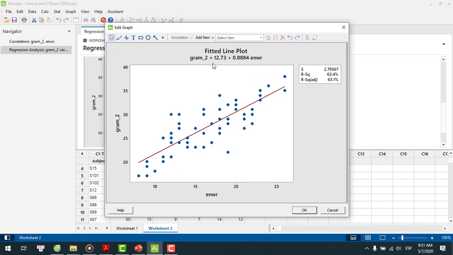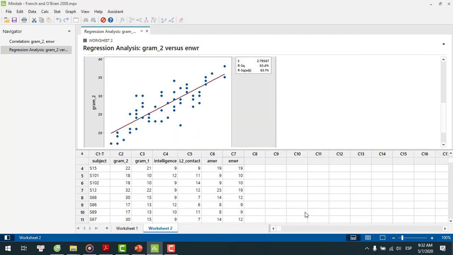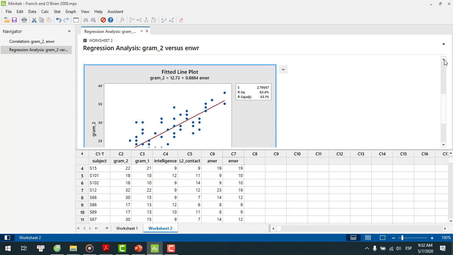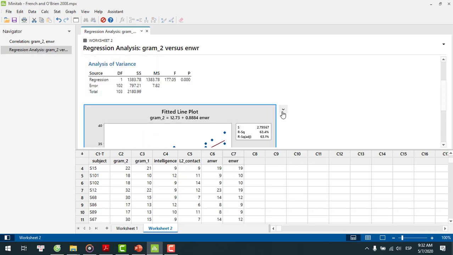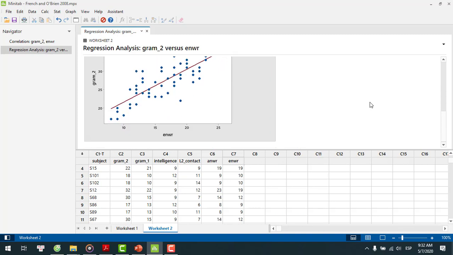And we have a formula. That formula has a constant, and then it has a value that we need to multiply by the English non-word value, and we can predict then the value for Grammar 2. Again, if you need to print this, because here you also have the information for the R square, you go back to the chart here and click on the little arrow, and you can send it to Word or WordPerfect.